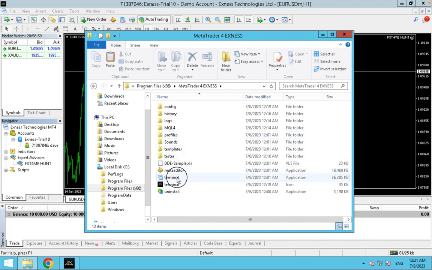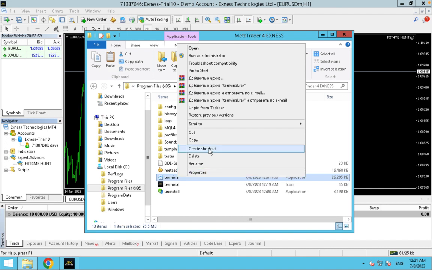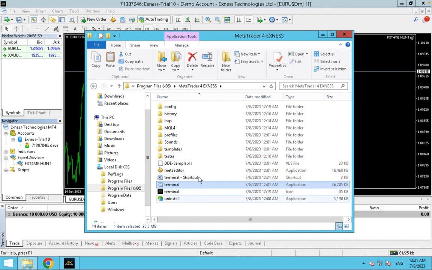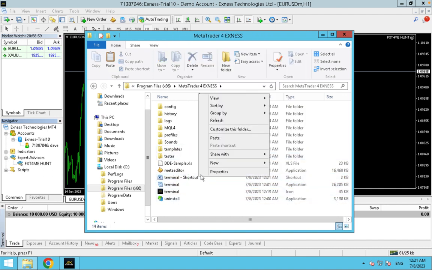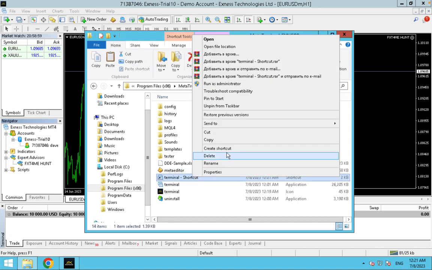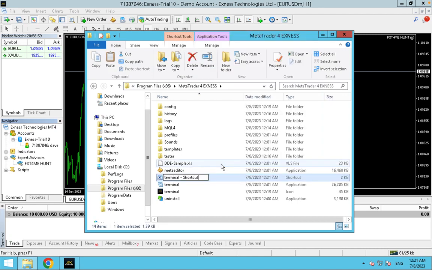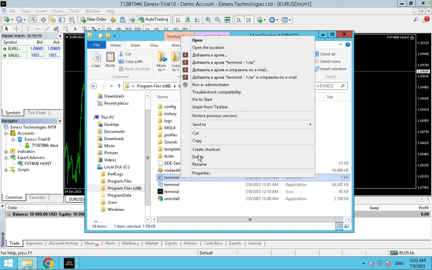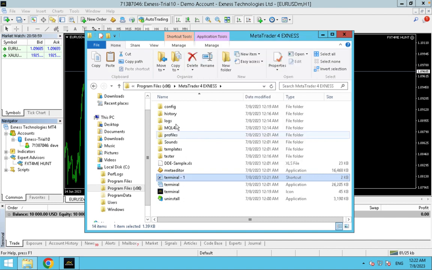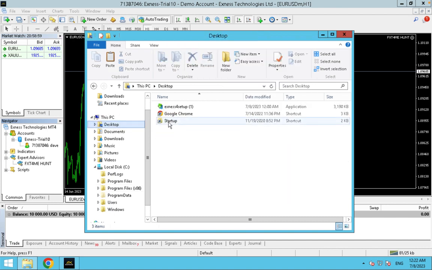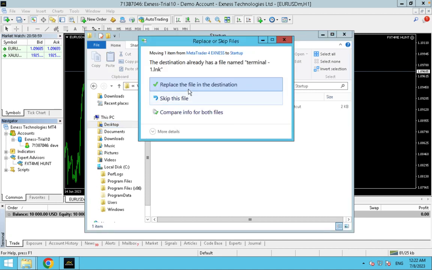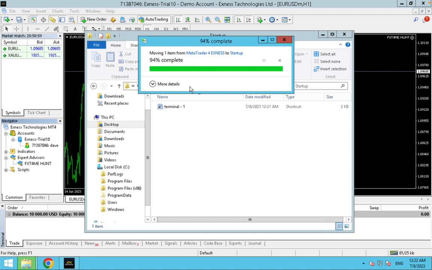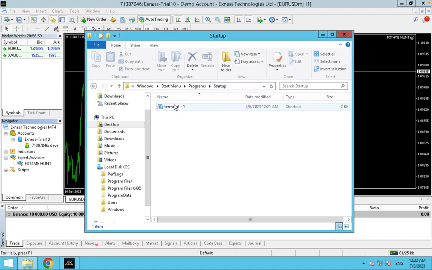Then you click on this terminal, you right click and click on create shortcut. Now you rename this shortcut into any name that you can easily remember. So let's say I'm naming this one shortcut 1 like this. Then you can copy or you can use the cut feature. Then go to your desktop mode. You see startup like this. Then you can paste. I have a terminal already. Just paste the file under this startup.